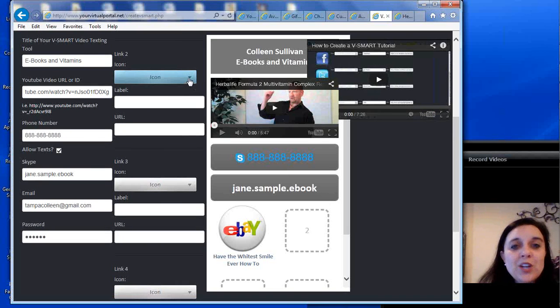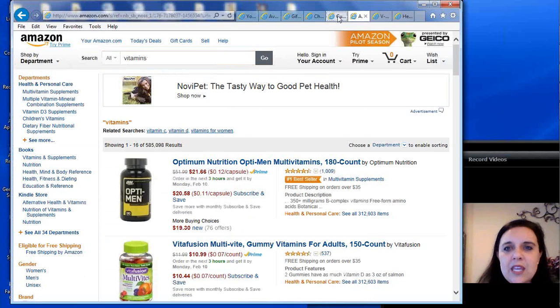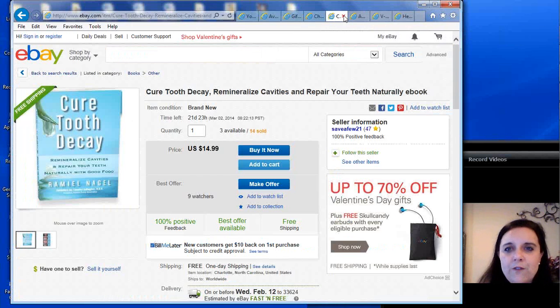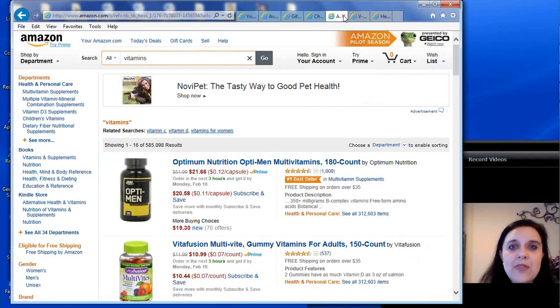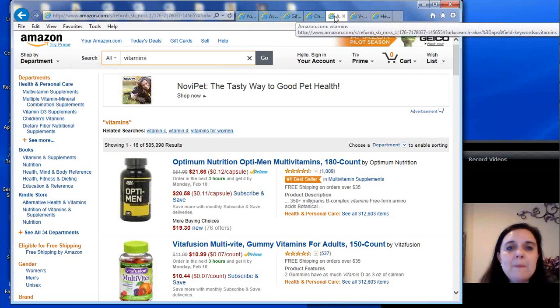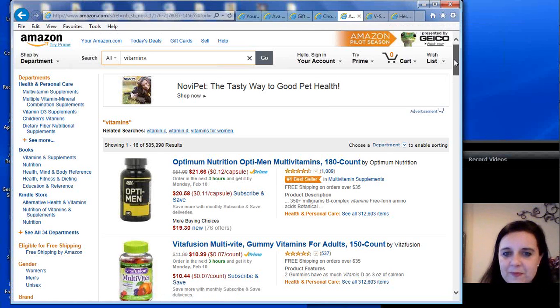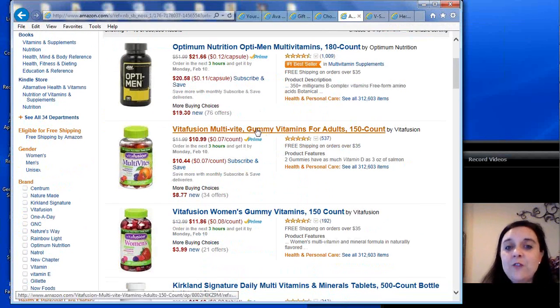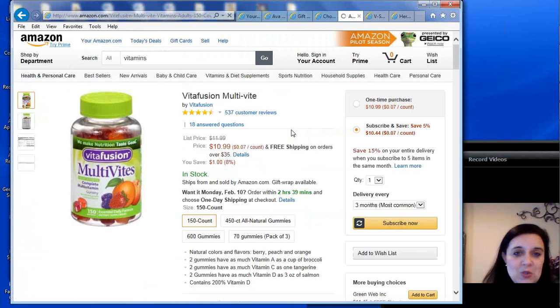So we're going to go to our second button, and let's shut the ebook one so we don't get confused in all of our links. We're going to shut that button. Next up is our vitamins. I like the VitaFusion Multivite Gummy Vitamins because I like gummy bears. So I like the gummy vitamins. That's the one I'm going to choose.